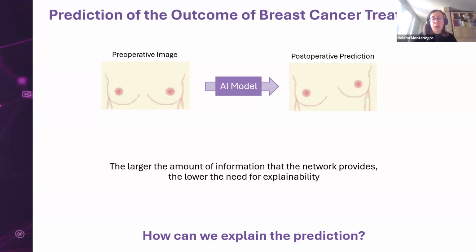For example, by comparing the postoperative prediction with a preoperative image, we can see that what changed here was the position and shape of the left breast. However, we don't really need a saliency map to tell us that the AI model is focusing on the breast, because we can already infer that directly from the prediction. So the main takeaway is that explainable AI is not needed as much the higher the amount of information that the model provides. Nevertheless, it is still important to be able to explain this prediction to a patient.